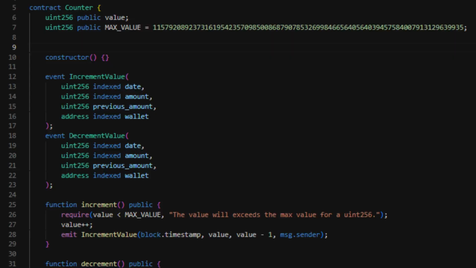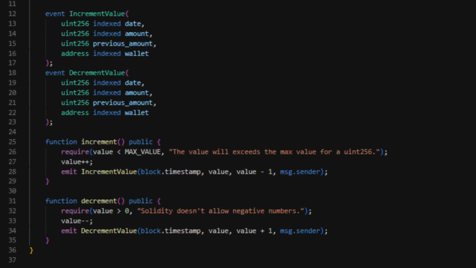I am Facundo Carballo, and today I will explain to you all about events on smart contracts. First, we will create a very simple smart contract, a counter, which will have two functions, one to increment the value and the other to decrement the value. When someone calls these functions, we'll emit an event, an increment event and a decrement event.